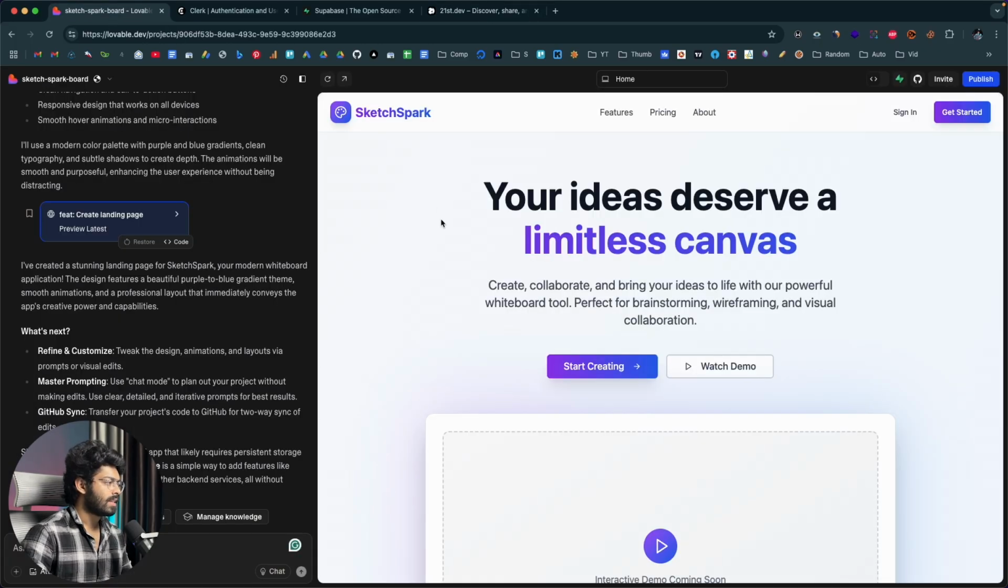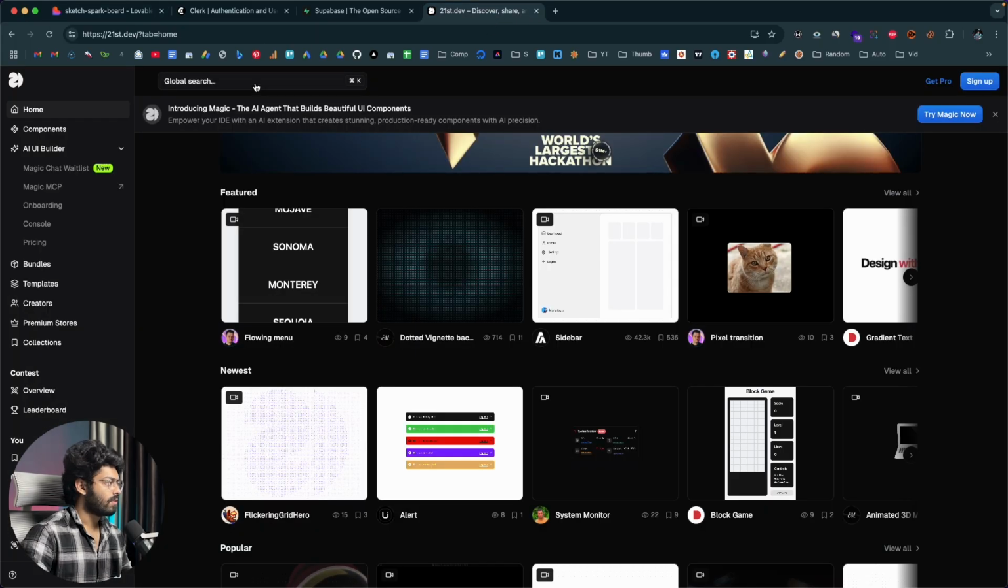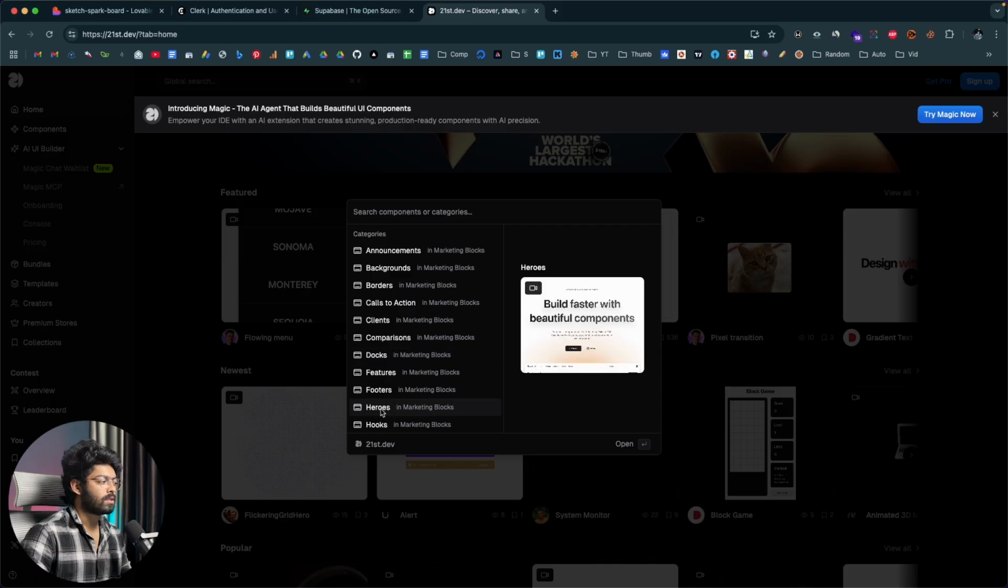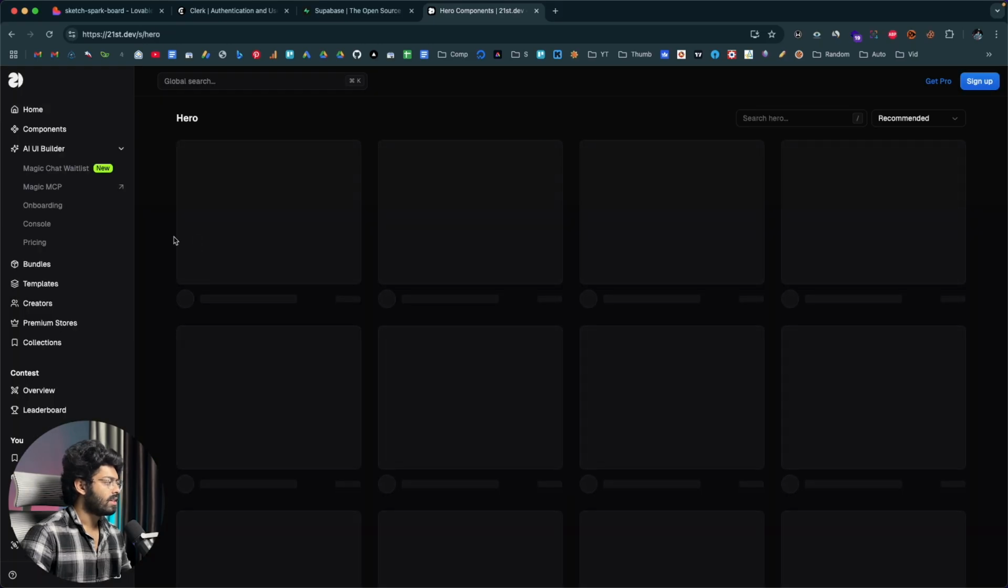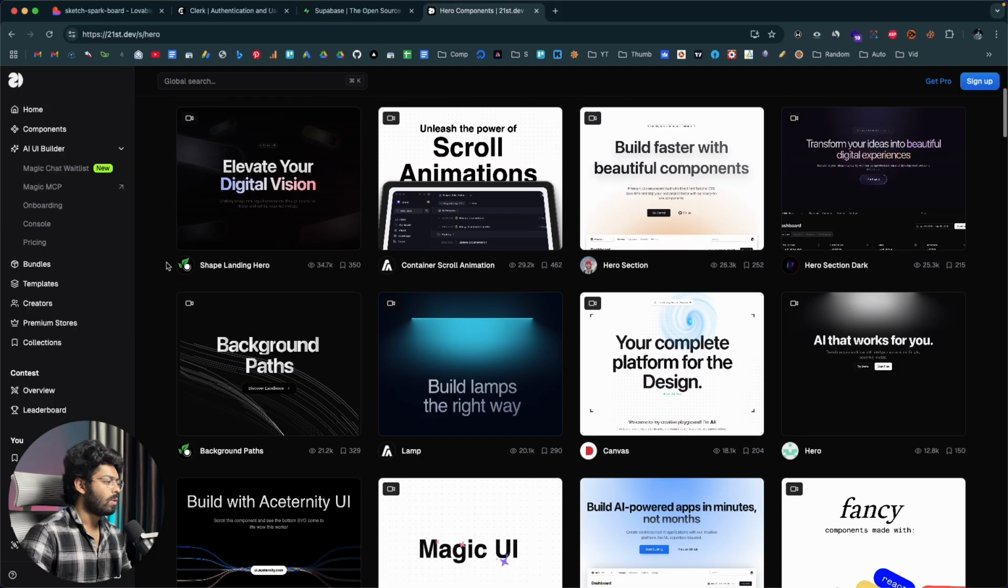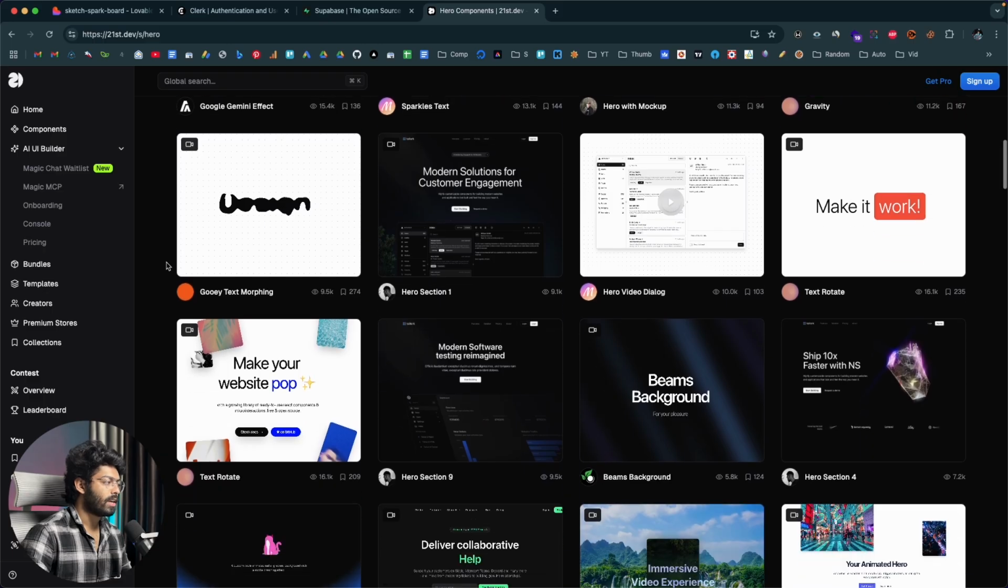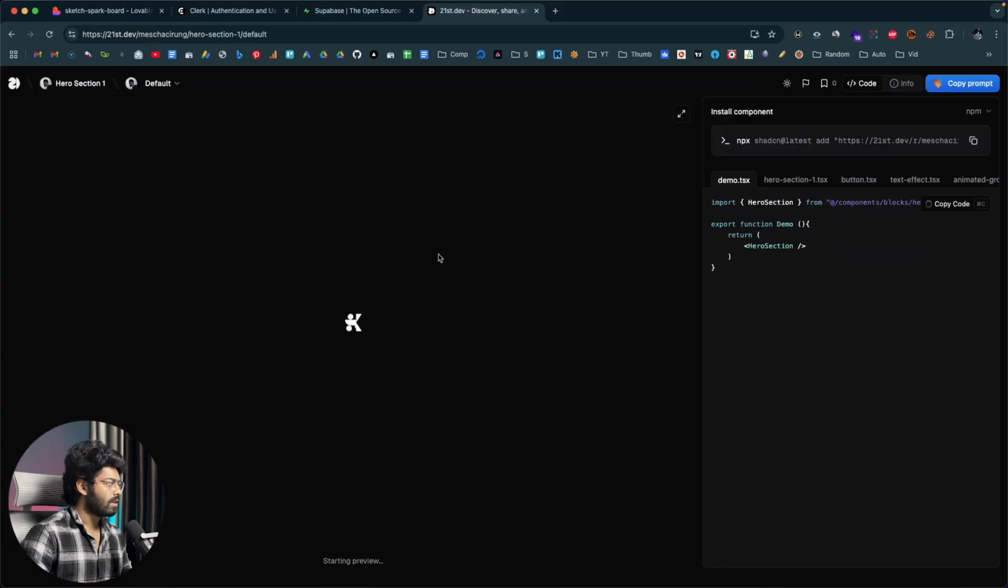So in this case, let's say I don't really like the hero section of our app, including the navbar. So I can head over to 21st.dev and click on the option that says heroes. Here I'll be able to see all these hero sections that I can incorporate into my app in just a single click. For example, this one right here looks good.